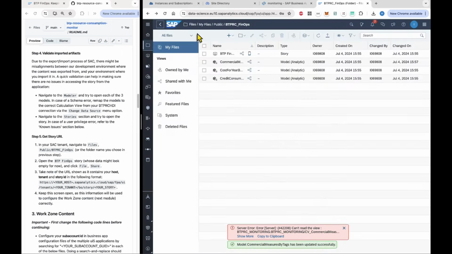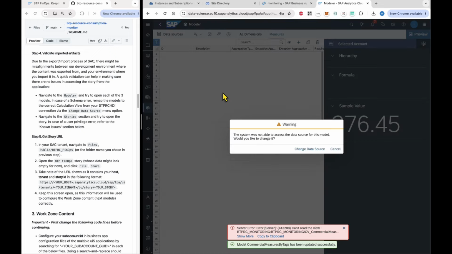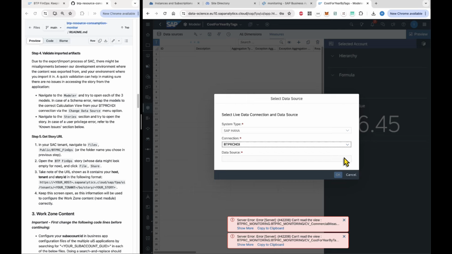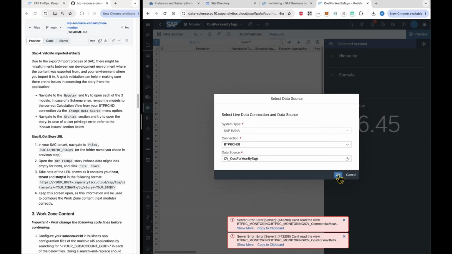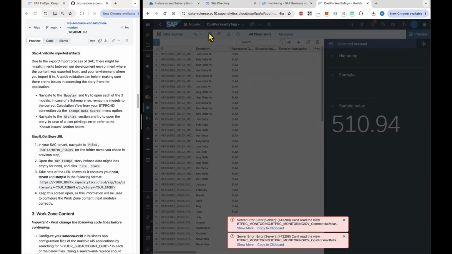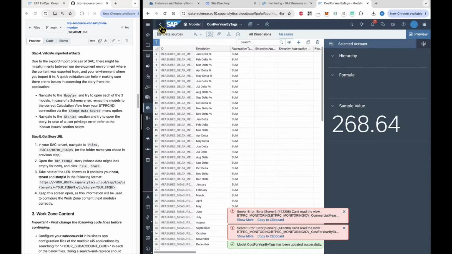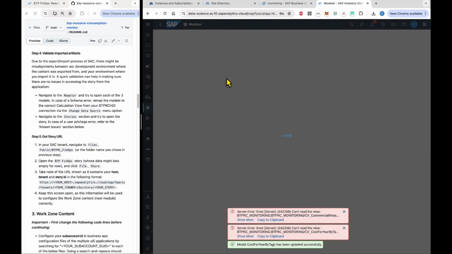and go back. We do the same thing for the second model. We try to open it. If it doesn't, we're going to change the data source. We save it. We go back and do the same for the last one.